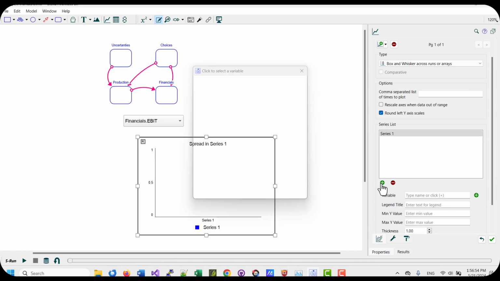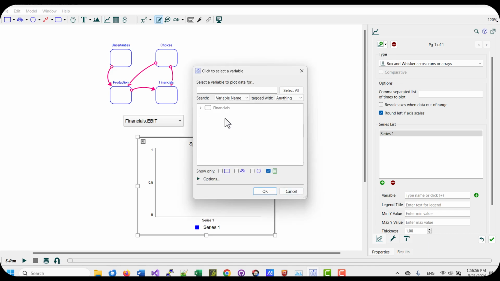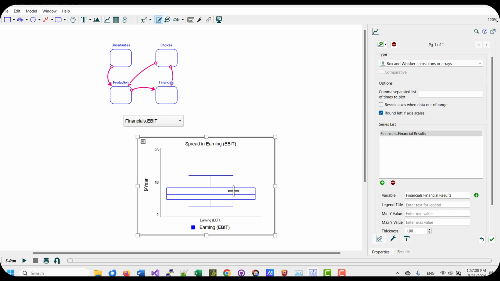Then I will add a variable to that graph, and I'm going to use a placeholder in this case. So the one in this model, financial results. That would give me a single value, but I want them at a number of different times, so I will put in some different times for us to see the values. And now we see the values from 2024 to 2044.